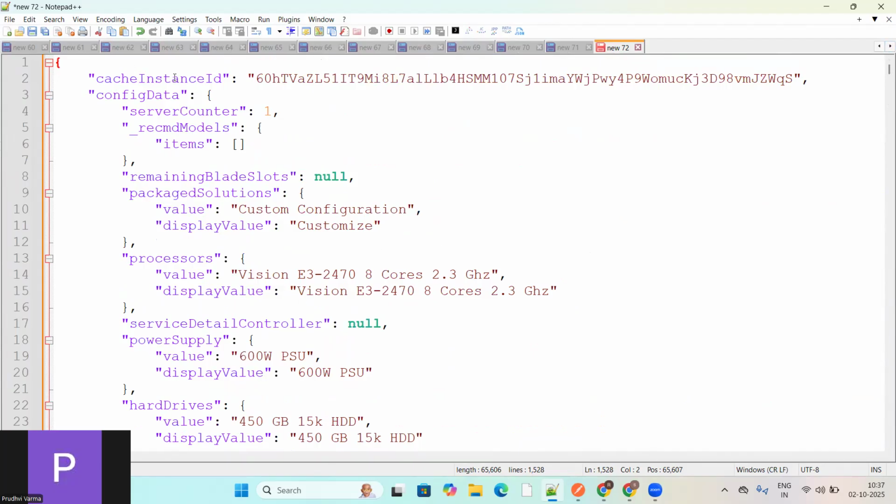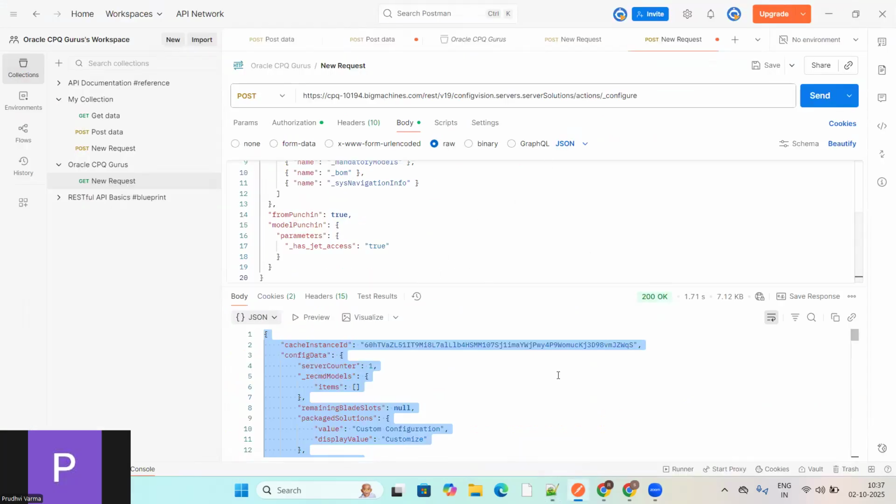This cache instance is very important, because by using this cache instance only, you're going to add the line and everything. In upcoming videos you will get to know why we are using this and what the importance of this cache instance ID is. So you'll get this payload, and this is the way you can configure a model by using the REST API. I hope you guys understood this video.